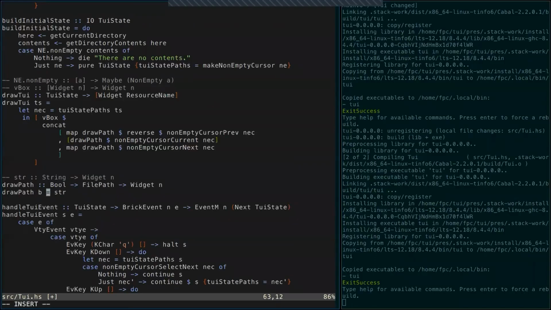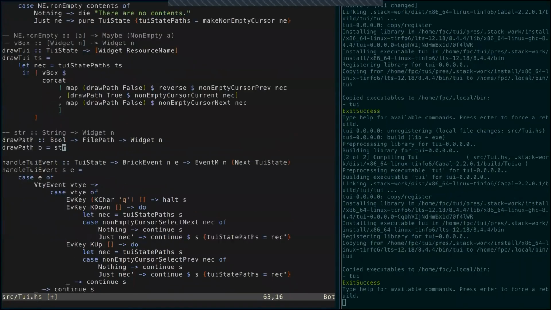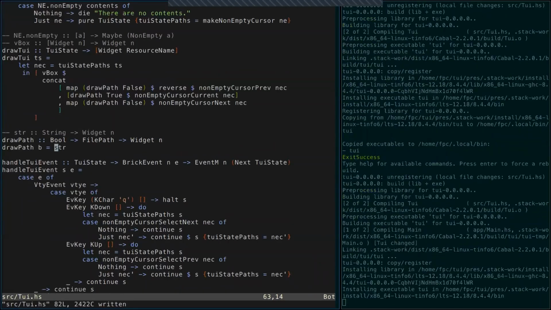So I'm going to add a new argument to this drawPath function. And I want to pass in false for the ones that aren't selected. And I want to pass in true for the one that is selected. Now you can argue Boolean blindness, but I'm just going to give you an example right here. This still compiles. All right.